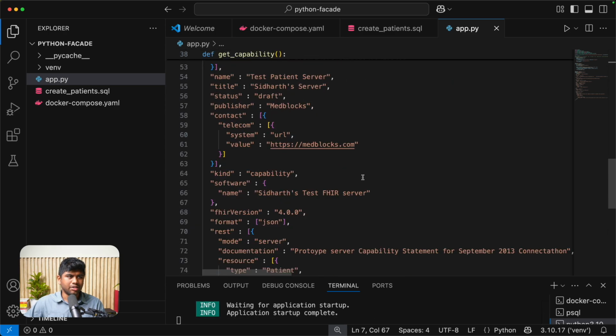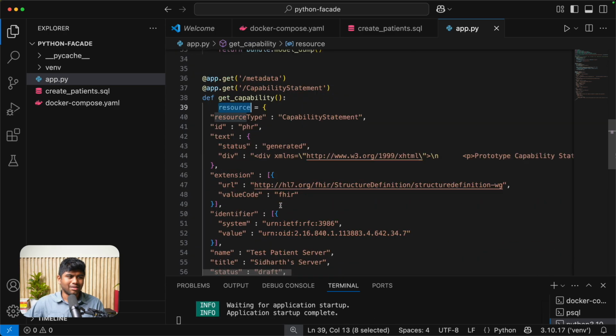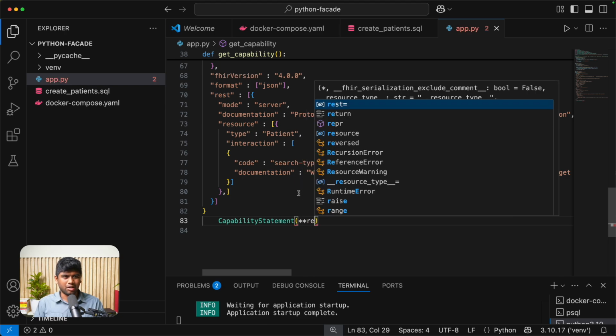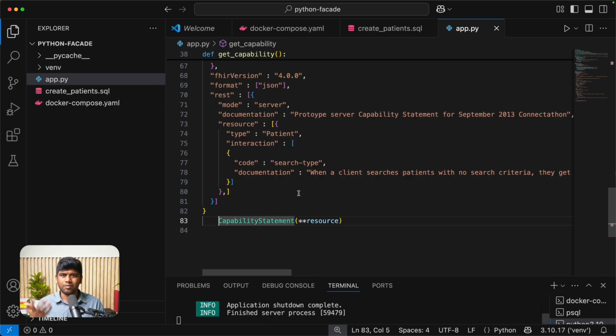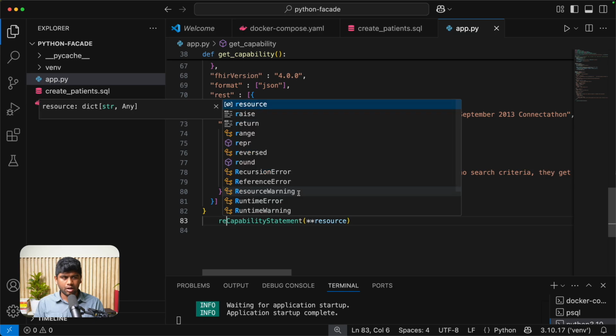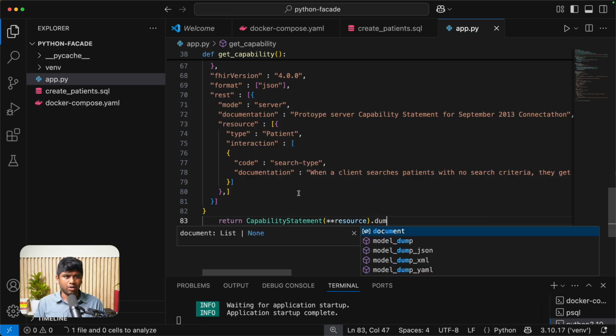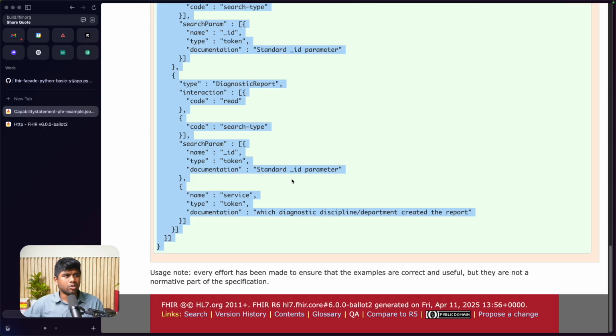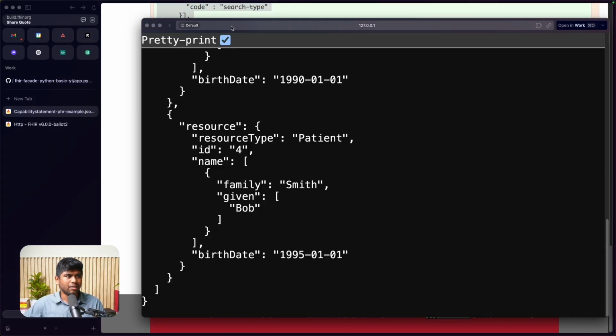And again, we can easily just parse this and then dump it again, and that will validate it. So let's actually just do that. It's pretty simple. Let's just do capability statement, and then we can actually just do ** resource that will just pass everything as expanded attributes. We can just do a return, and then we can do model dump on this. Okay, simple, right? So let's see what we get.